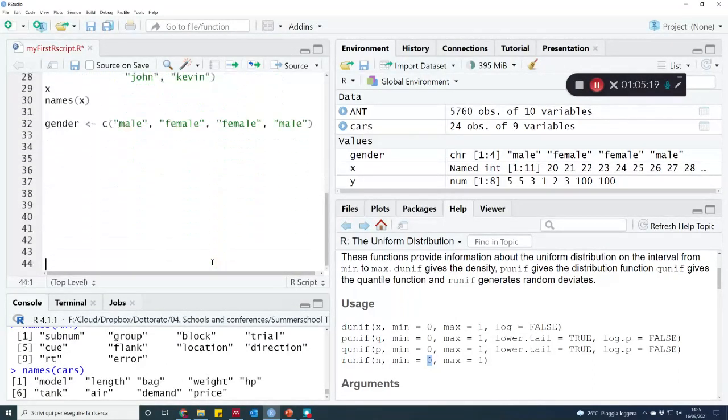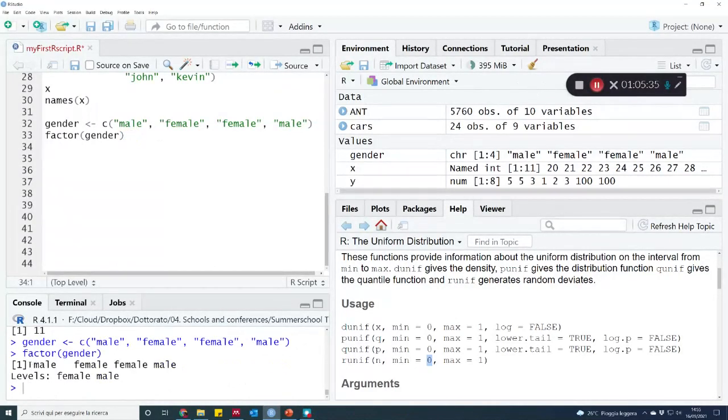Actually, this is just a sequence of strings. If we want, we can convert it to a factor of gender, and we can specify the levels. If we just do this, then it's converted to a factor, and the levels are automatically selected. One is female and the other one is male. Makes sense. And it includes the same sequence of values.